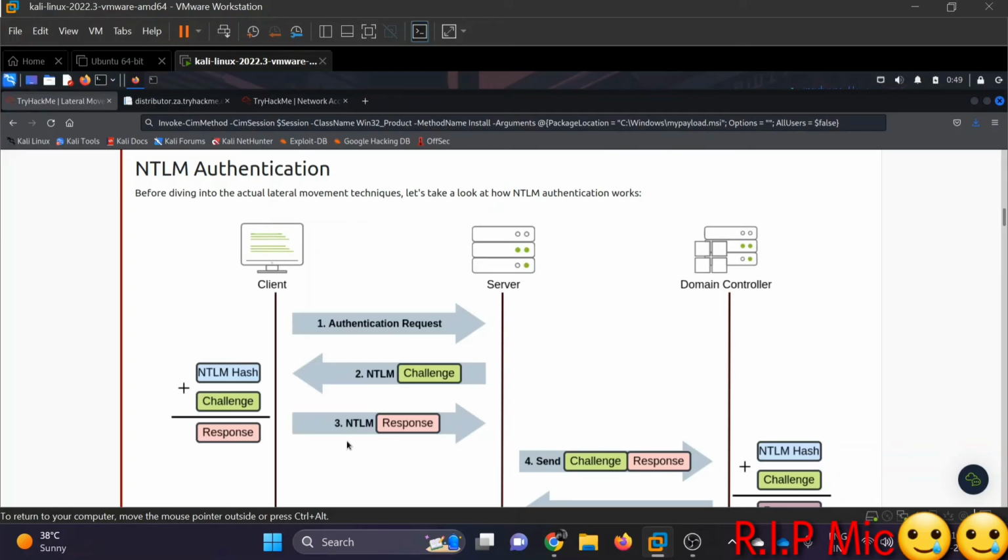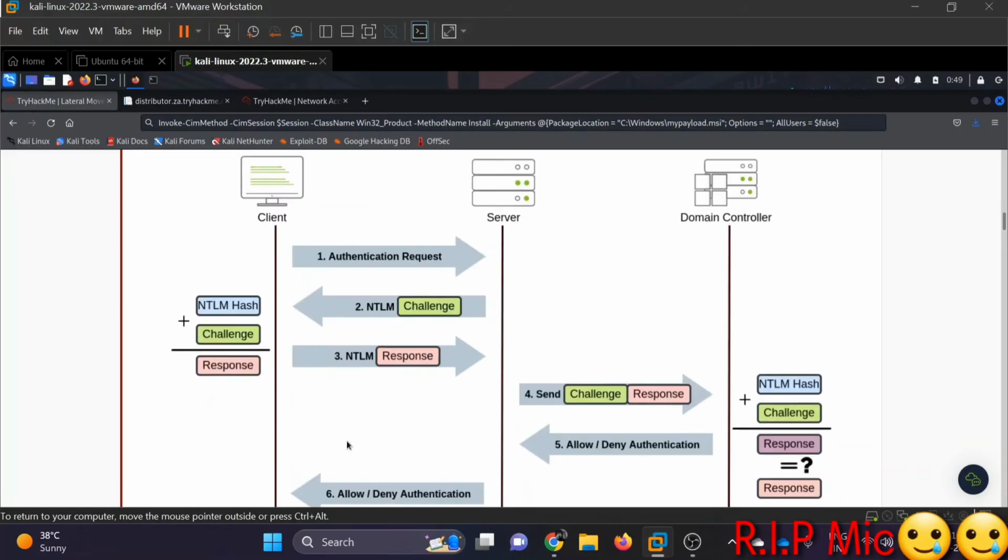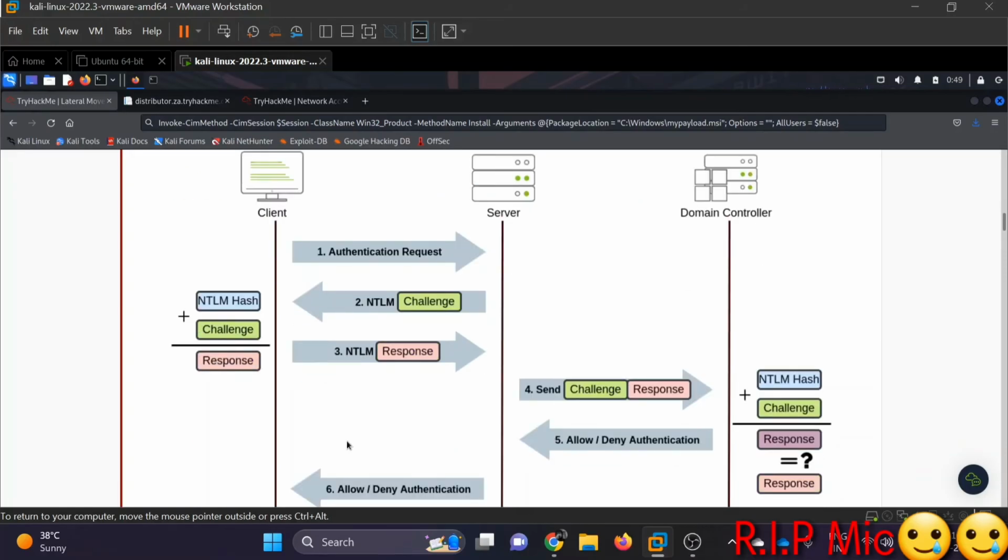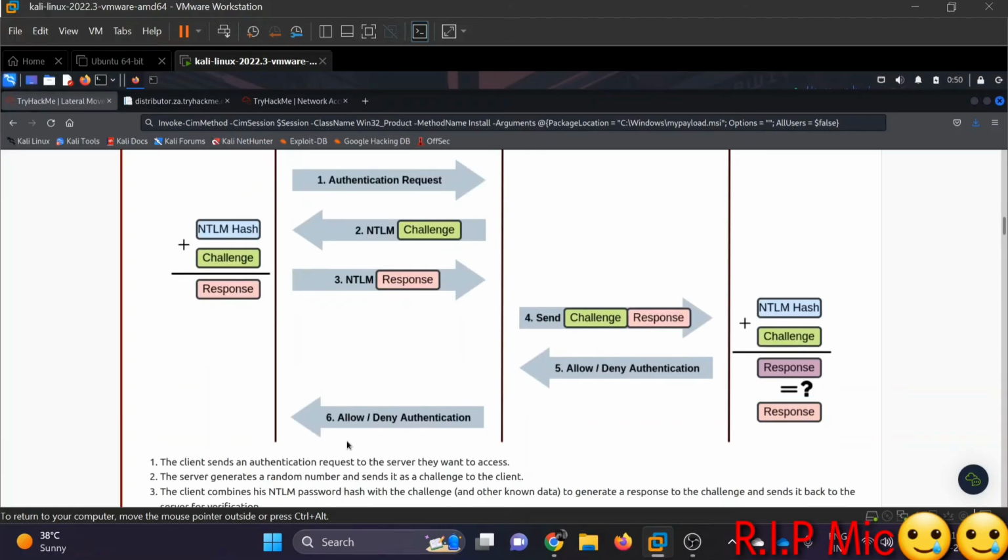First, a client sends an authentication request, and in return the server sends a challenge, and then the client uses the NTLM hash plus the challenge, which gives a response. Then again, the client sends this to the server. Then the server sends that challenge response to the domain controller. Then it matches with the response stored in the database. Then it sends a response accordingly, either allowed or denied. And then the server transfers that allow or deny authentication to the client.